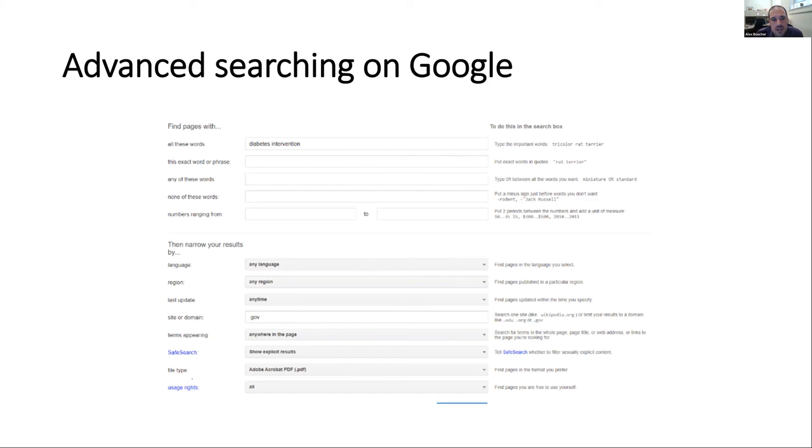It just has all of your options. Up at the top of the screen, all of these are basically Boolean operators. All of these words is AND, any of these words is OR, none of these words is NOT. And then you have the rest of it you can control at the bottom of the screen. So again, just a way of being more precise with your searches, because it is difficult to find gray literature.